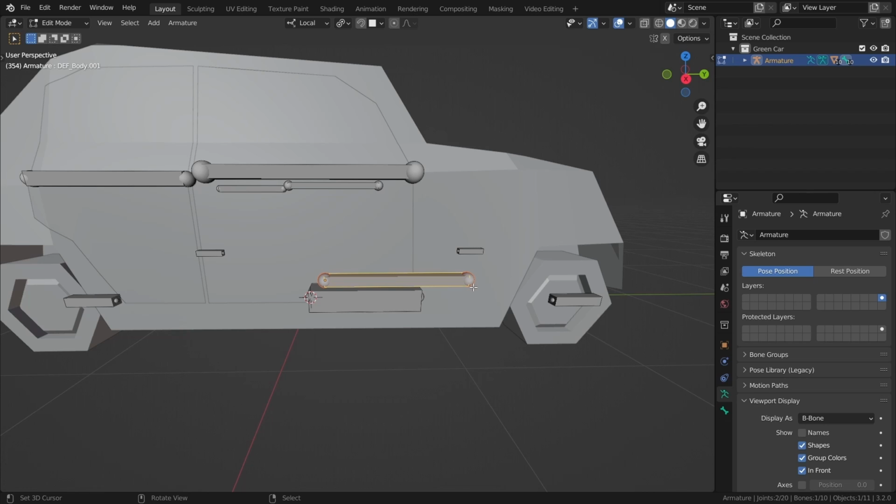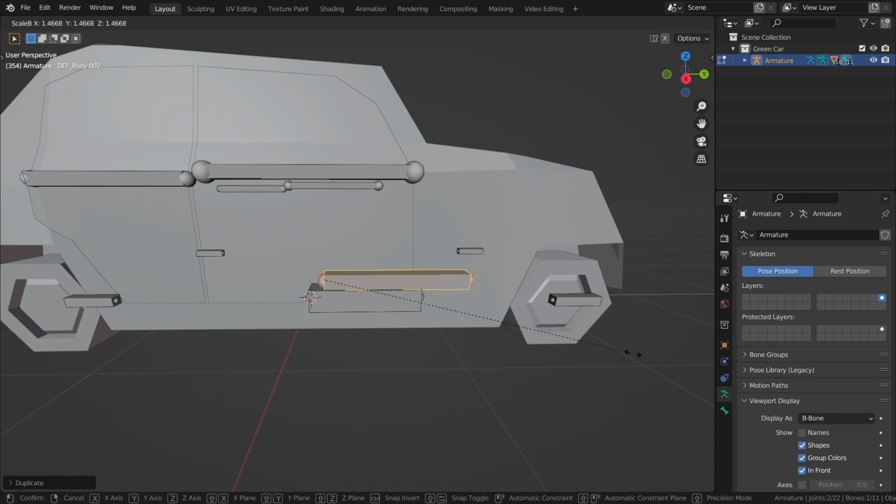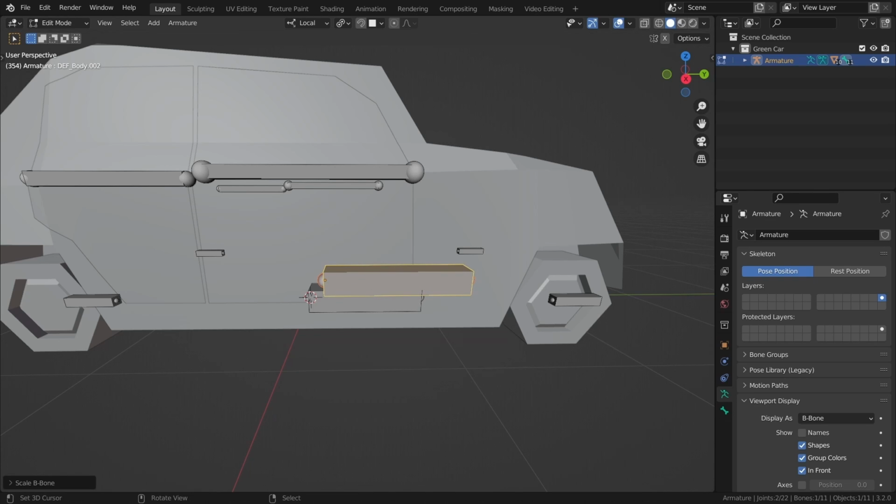And then we want to actually duplicate the body, make it fatter with Control Alt S and scale it up, and then scale it down normal with normal S, and rename that control_body.001.